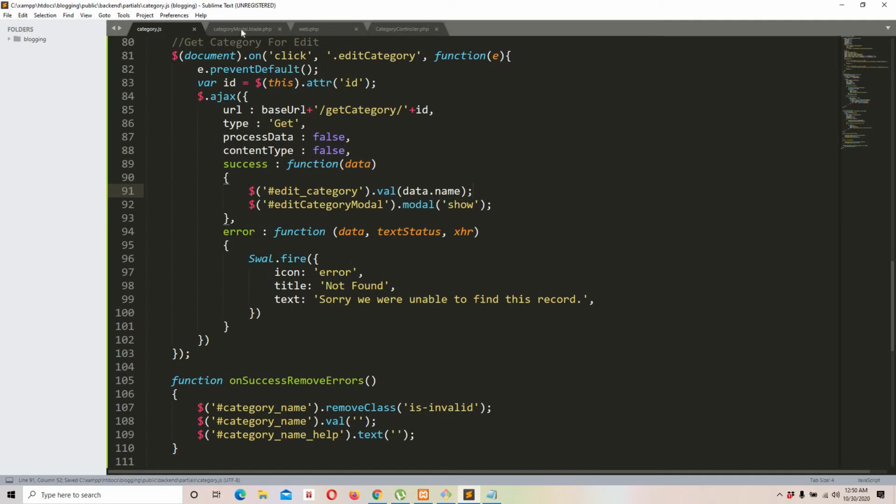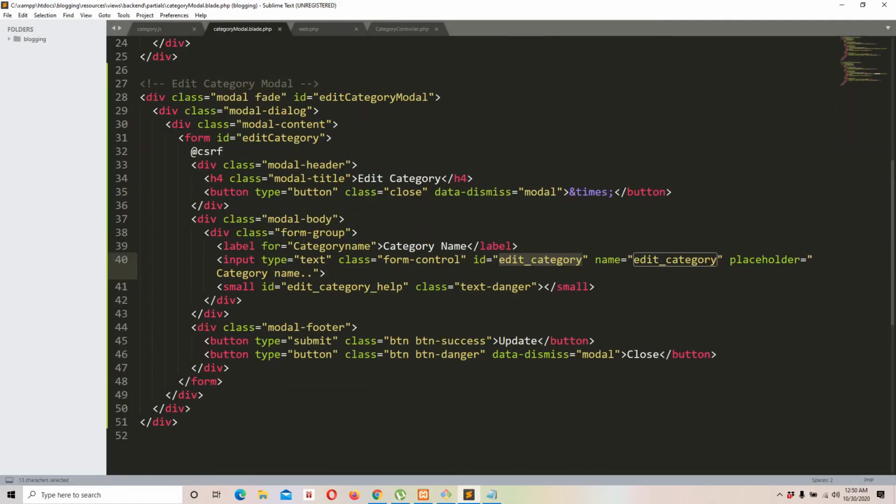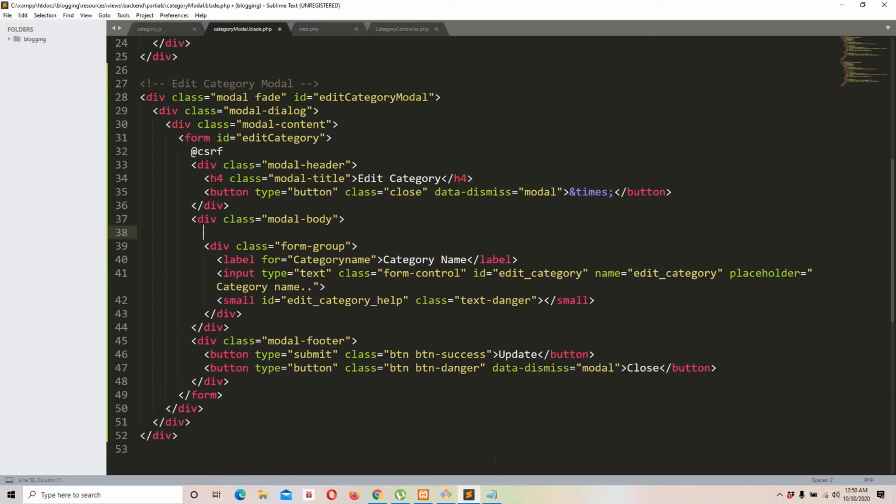Okay, and I want to do one more thing. I want to create another input field that would be hidden from the client, so they will be unable to see this, but we are going to pass it to the controller so that we can update our specific record, whatever the ID is. Okay, so let's do that. Input type hidden, name should be, let's say, category_id that I want to update, and ID would be category_id. That's it. Okay, let me show you.